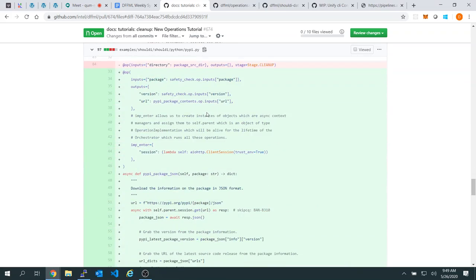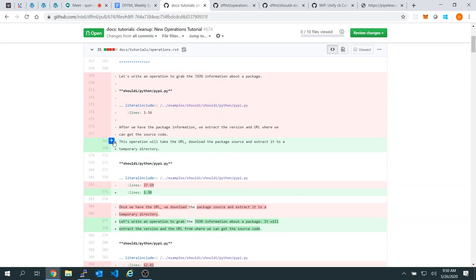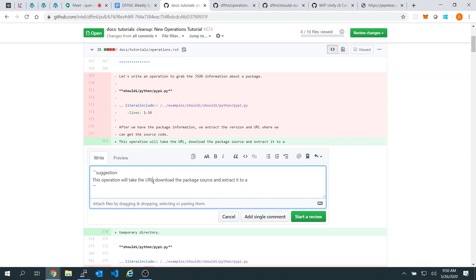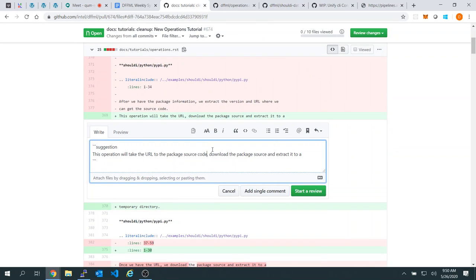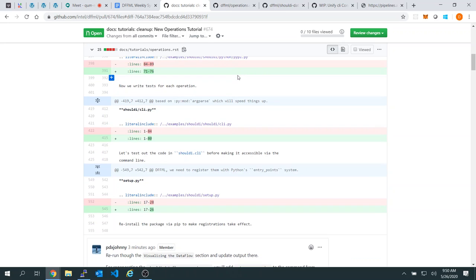So let's see. Yeah, so okay. Let's say something like take the URL to the package source code. Because I don't think we've really mentioned what URL yet, so let's talk about what URL. Download the source and extract it to, and I'm going to butcher the 80 columns here, probably, a temporary directory. Operation will take the URL to the package source. Yeah, maybe not. Maybe that's clear. Yeah, it's probably clear. Okay. And then 33 through 68. All right, great.